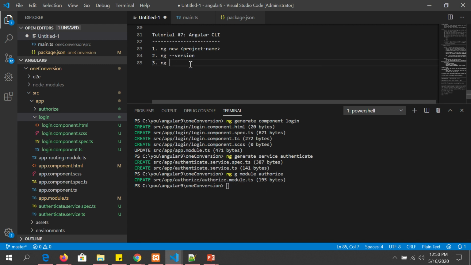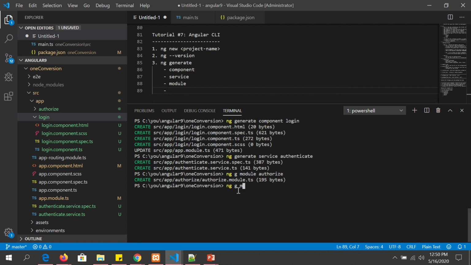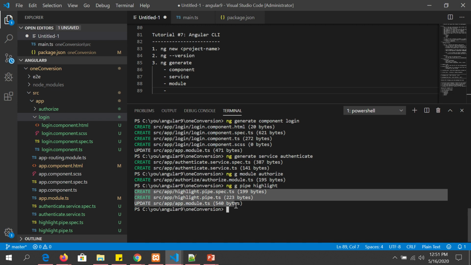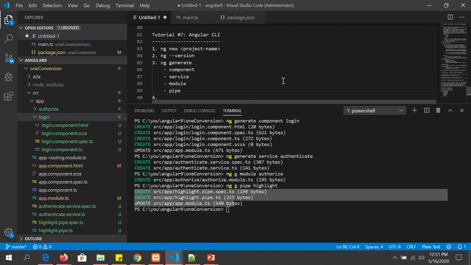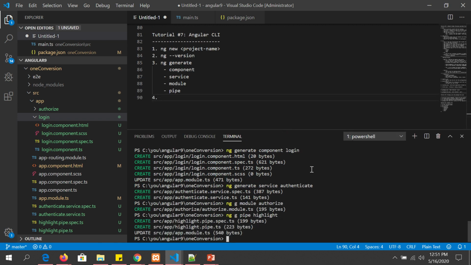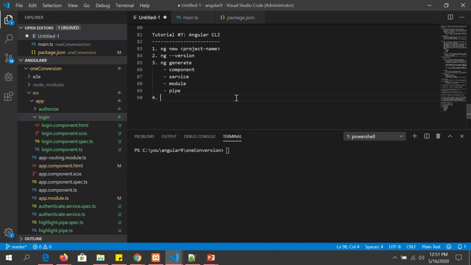So the command that we are learning now is ng generate, and using this we learned how to generate a component. You can generate a service. We learned how to generate a module, and now similarly we can also write ng generate pipe, and I'll say highlight. That's the name of the pipe I want to use. So it will create a pipe for us. So this is how you can use the ng generate command to generate all of the basic building blocks of your Angular application. You can generate any number of components, any number of services, any number of modules that are required by your application.